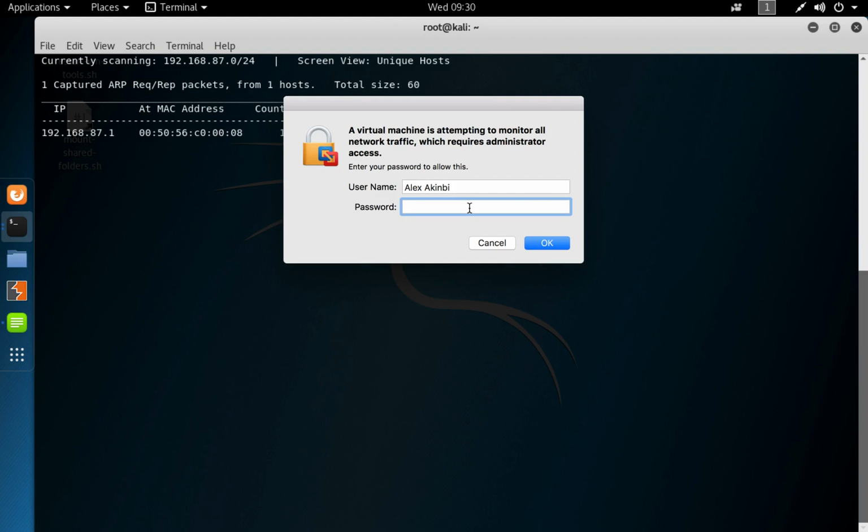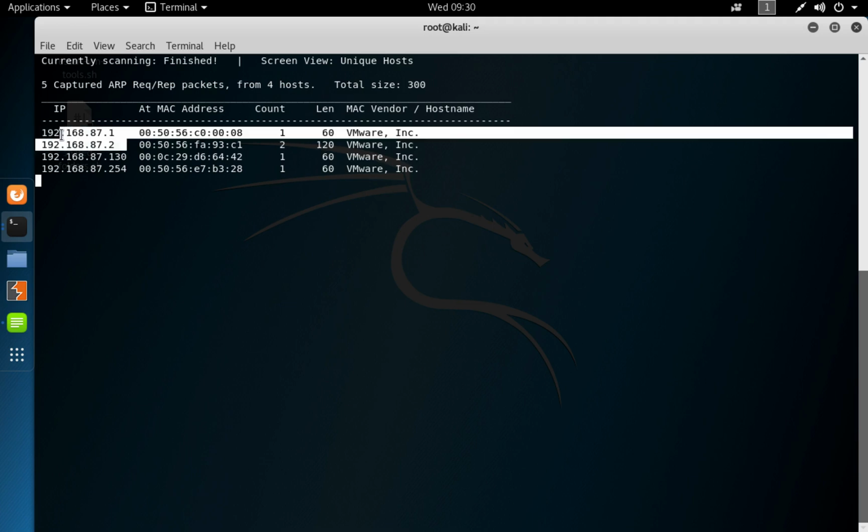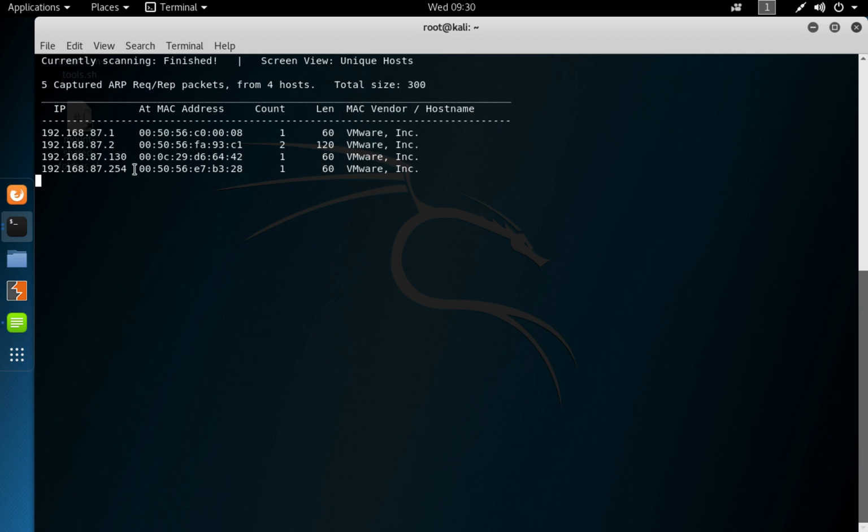So it's asking me for my password there. So I'm just going to pop in my password. And you can see it's identified various IP addresses. So this is the broadcast address. This is probably my gateway address. So network address, broadcast address, and the gateway address. But the IP address that is quite unique here is this one ending in 130. So I'm just going to end the scan.